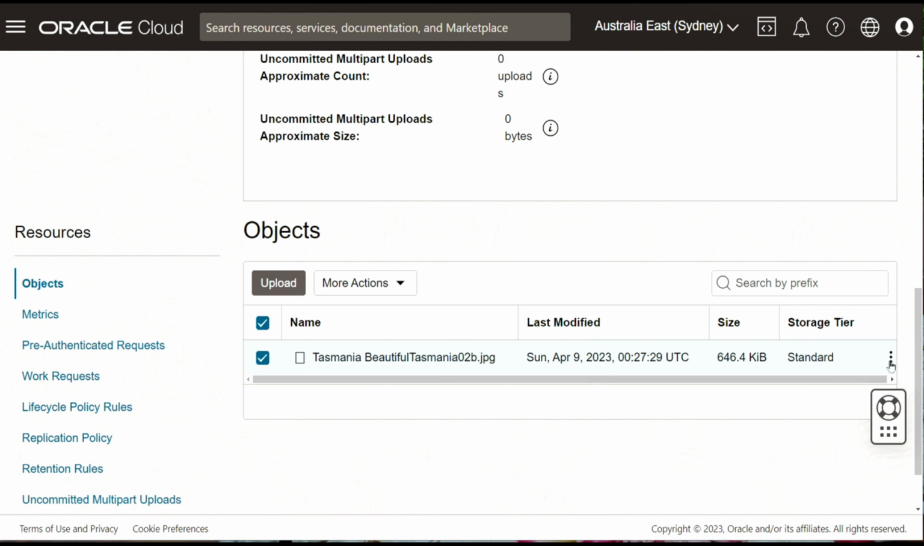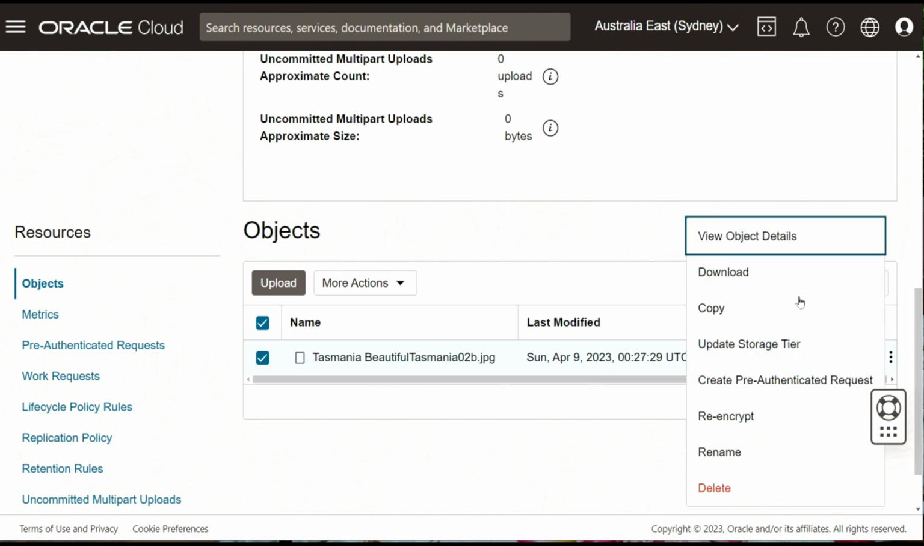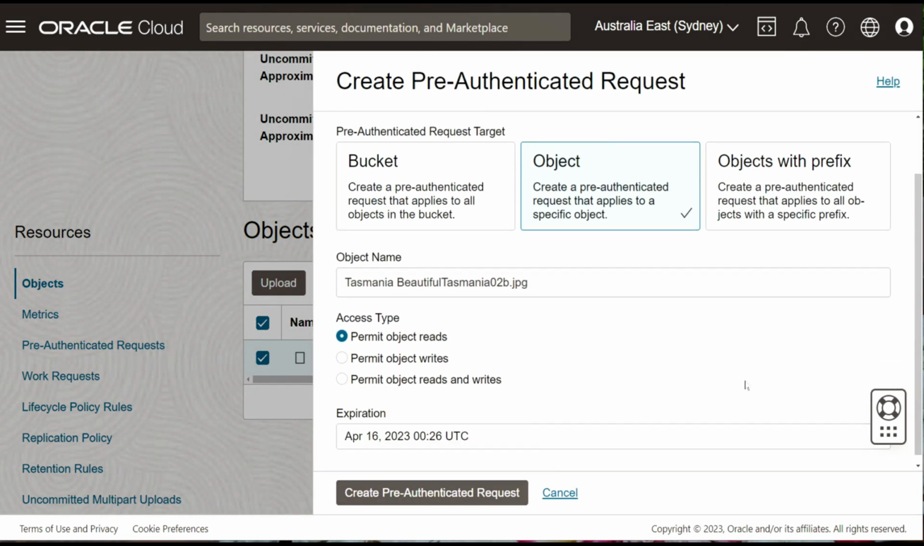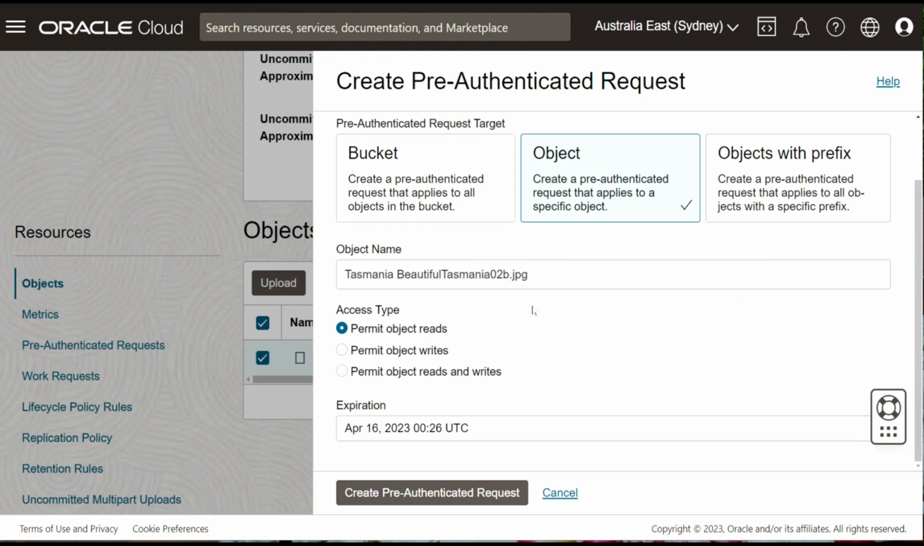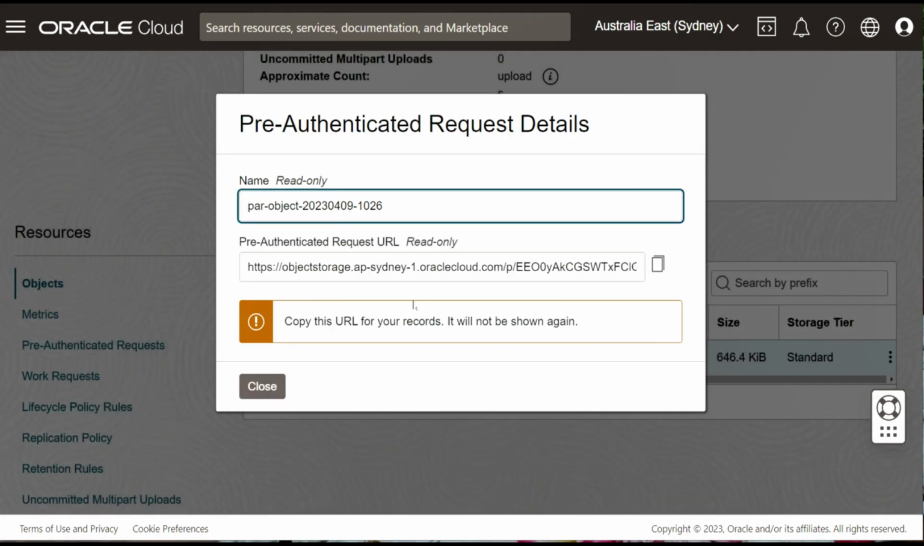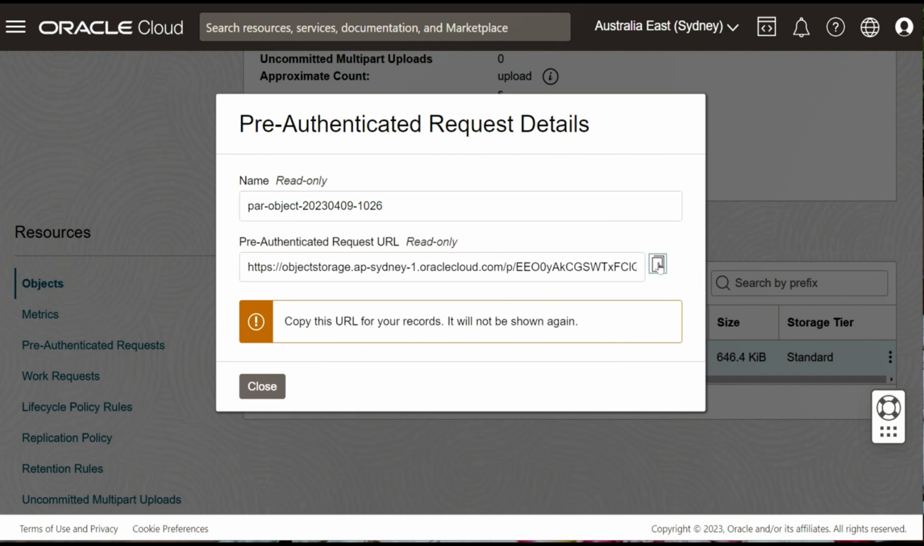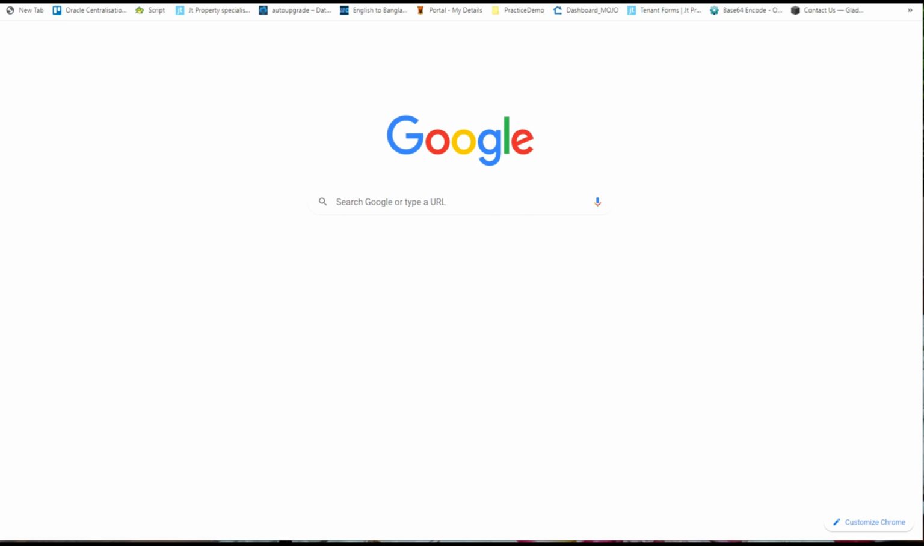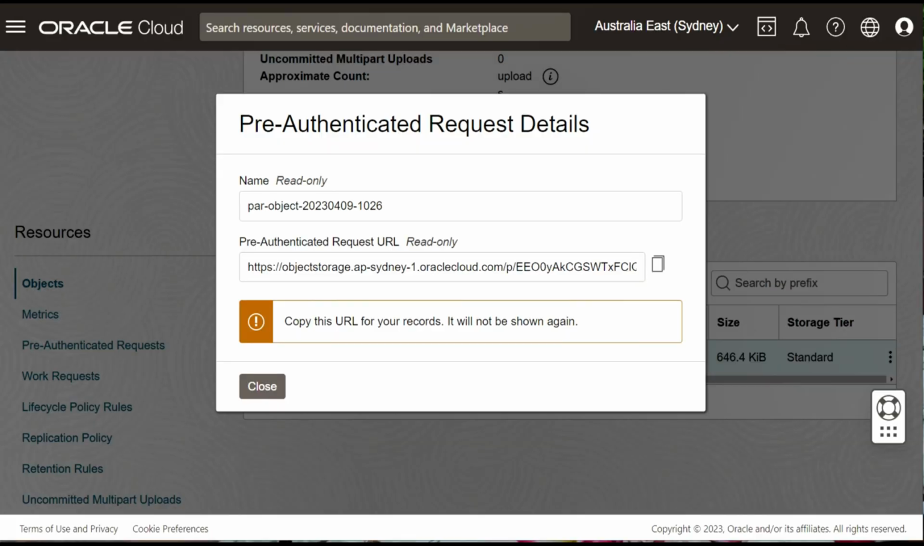So if you see here, you can download, copy, or update storage tier, or create a pre-authenticated request, which will give you a link. There are different options, like a bucket or object level, or object with prefix. This is the object name, and this is the time window, and what permission you're giving to the end user, or whom you're passing this to. So create a pre-authenticated request, and it will give you a link and it will not show you again, so you can just copy that one, but definitely you can create that again. So you can access that file by creating a pre-authenticated request.